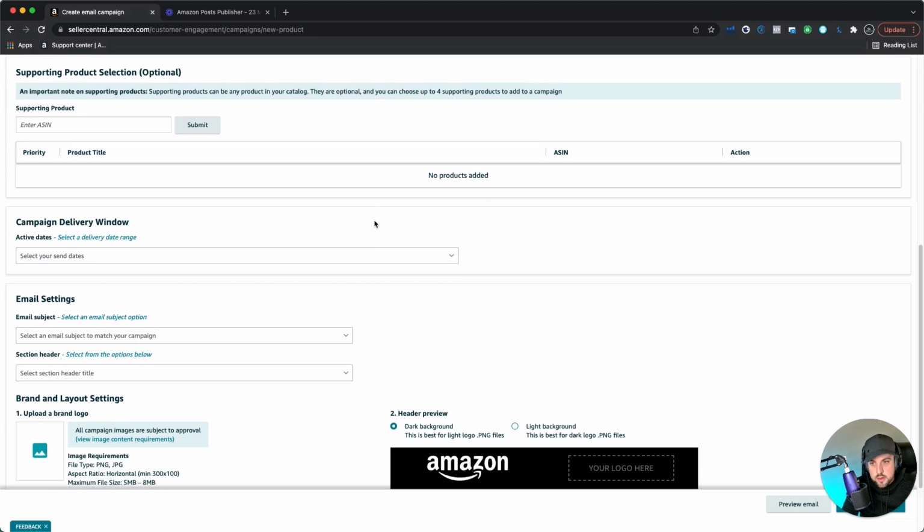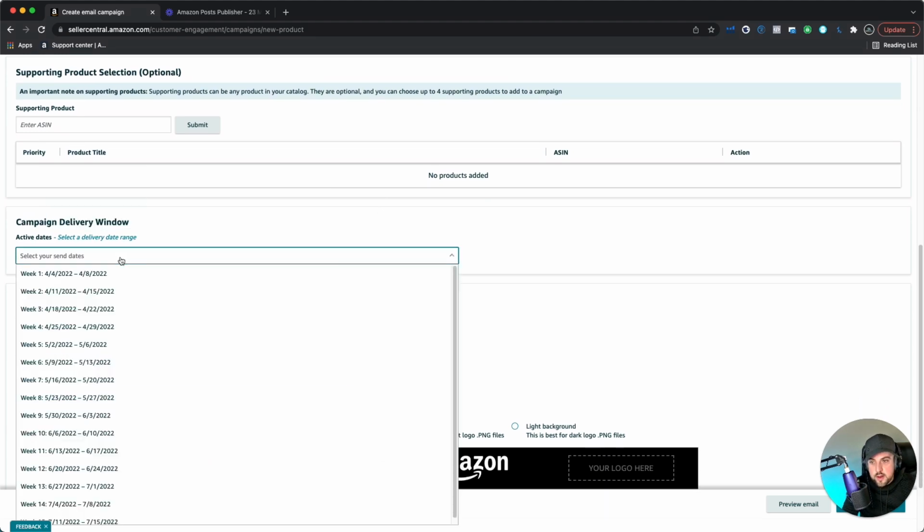And then you're going to set an active date, so you can set which week or what delivery you want ahead of time. So right now it's March 23rd, so week 1 they're saying is between April 4th and April 8th. Week 2 is April 11th through the 15th, so on and so forth.